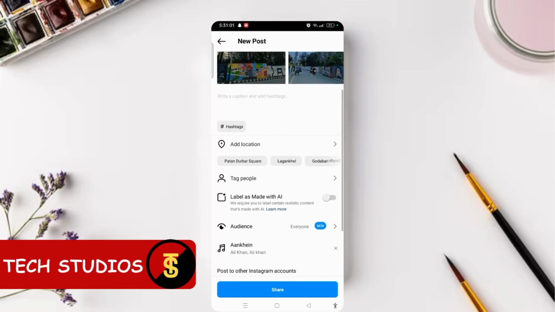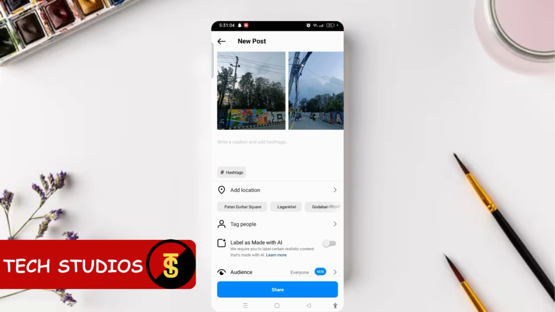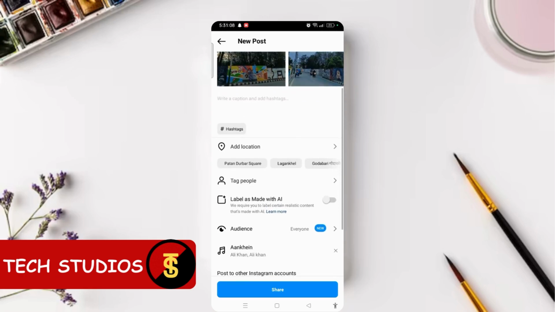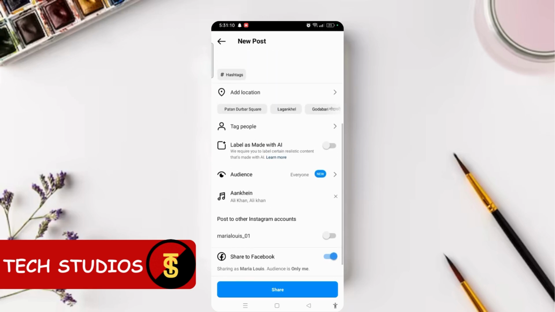Also, the other way to add music to Instagram post is when you tap on this button or the next button, then here you will see the option of music. You can tap on the music button and from here also you can add music.